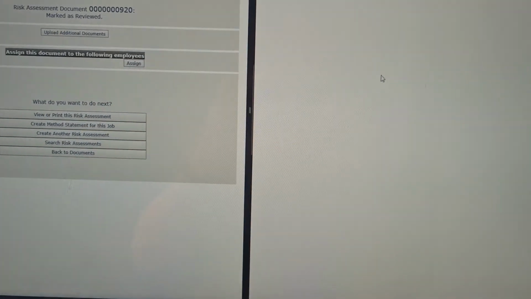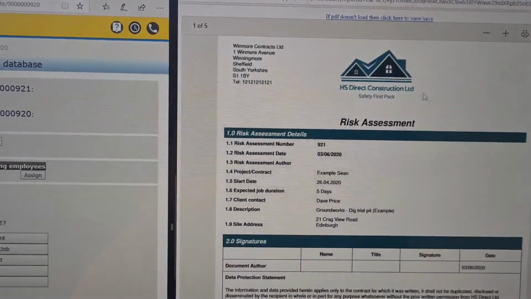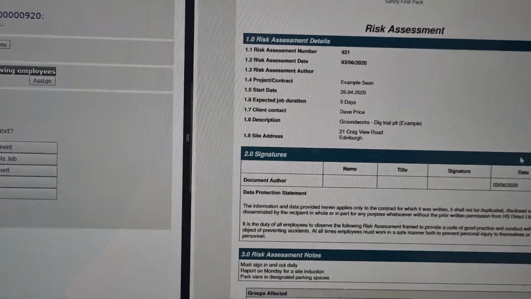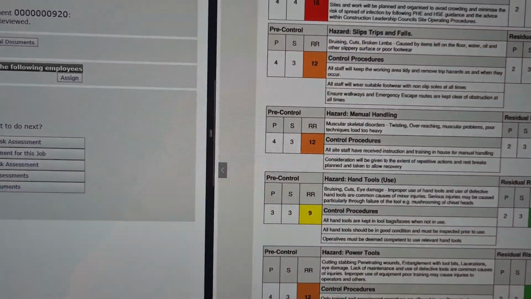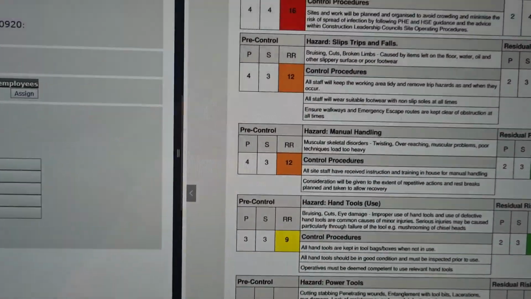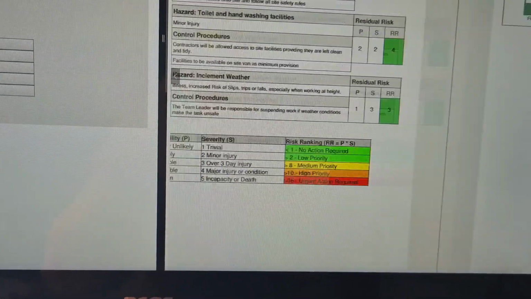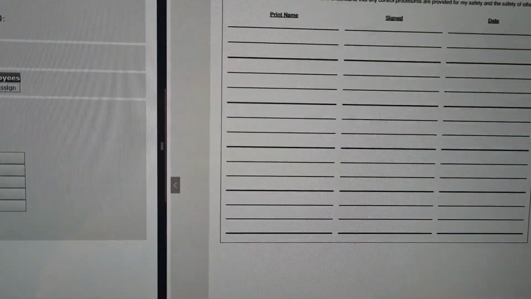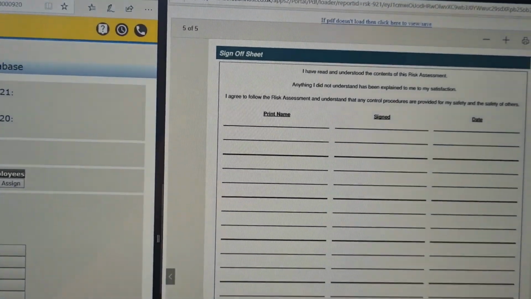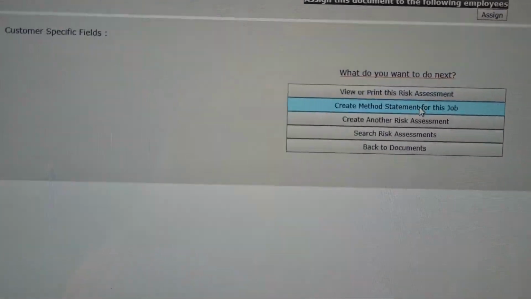And my risk assessment will look something like this. It takes a few seconds to appear. Your logo, your address, everything that we've gone through there. Your hazards, your control procedures, your ranking, your PPE, and then you've got a sign-off sheet. I close that down. Where I viewed it, underneath it says Create Method Statement.